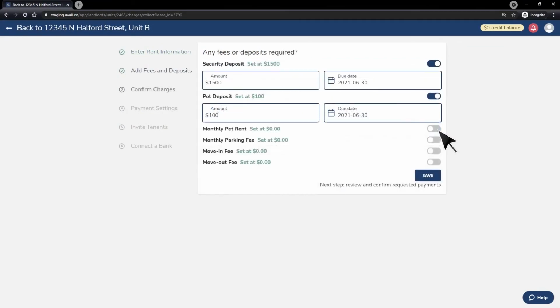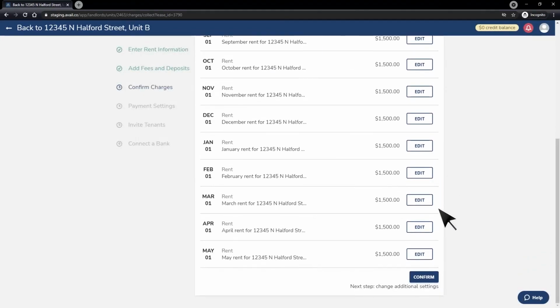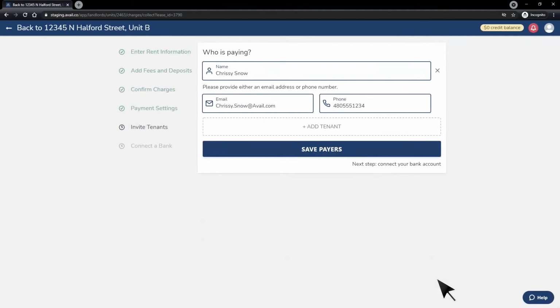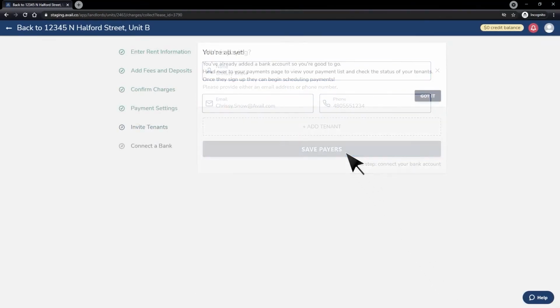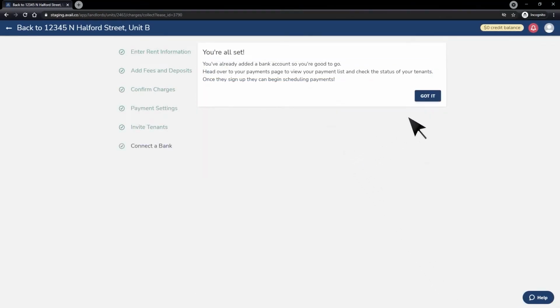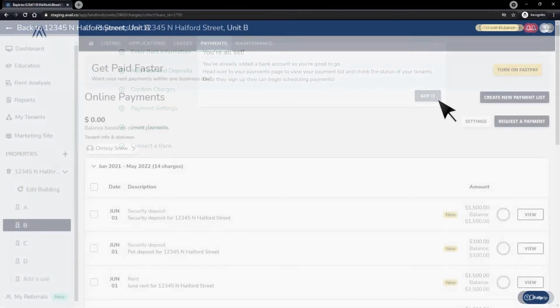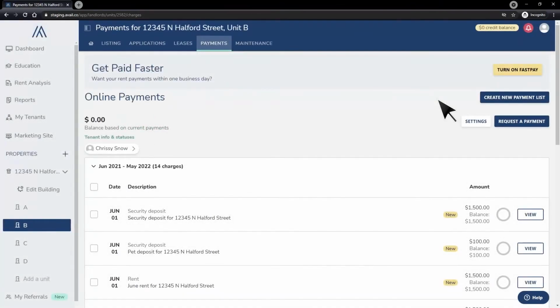Add applicable standard deposits and fees. Any fees not listed here can be added later. Review and confirm the schedule of charges. Once complete, tenants will be invited to log into Avail to review these charges. Return to the Payments tab to review the full schedule of charges payable by tenants. Press Request a Payment to add additional charges if needed.